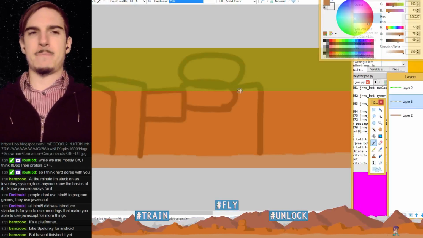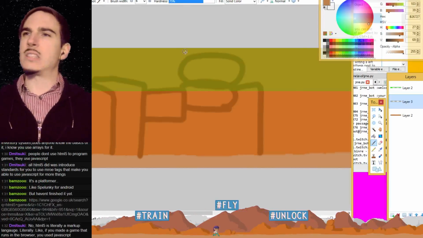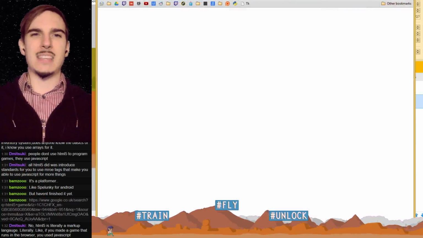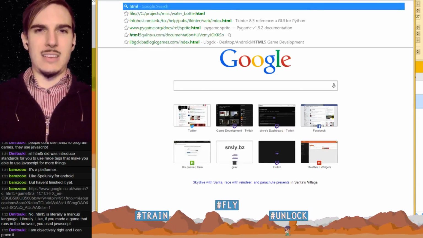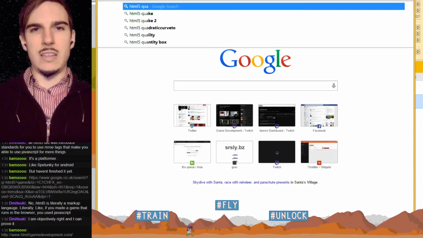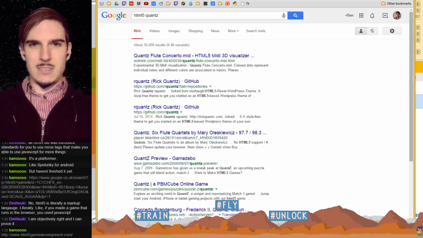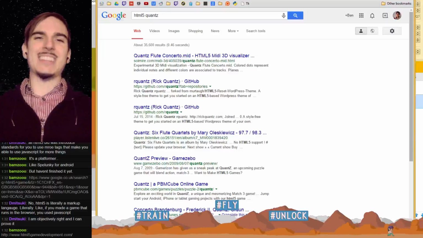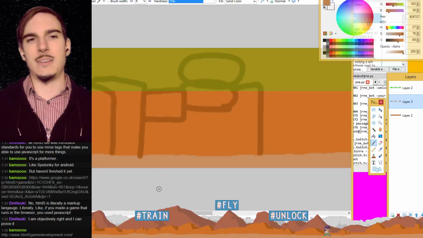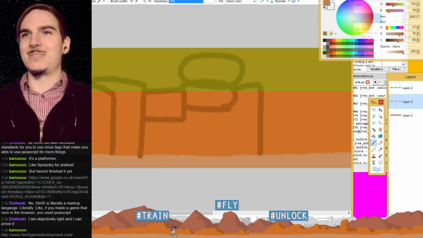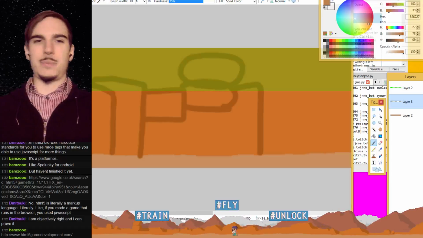Look up, I forget what it's called, but I think it starts with Q-U-A-N. Here, maybe if I type in HTML5 quants. No, I don't know what it's called, but if you look up HTML5 game engines, stuff like that, there's stuff you can find. Oh, right, sorry, I forgot your links don't post. Yeah, sure. I'll post this link. Oh, I'll repost this link.